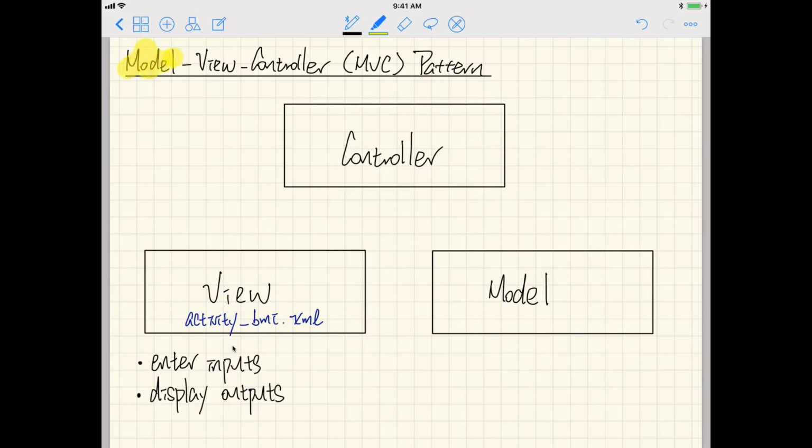so-called Model View Controller, or MVC acronym. It's called the MVC pattern that we are going to follow for every app that we're going to build. There are three components for this pattern: model, view, and controller. And for this tutorial series, we're going to look at the view first.